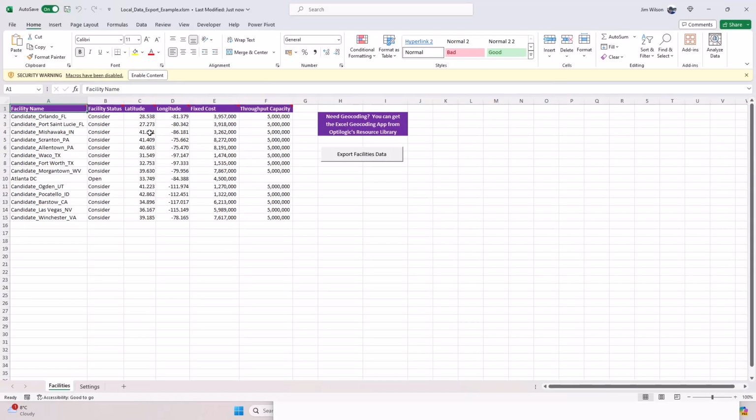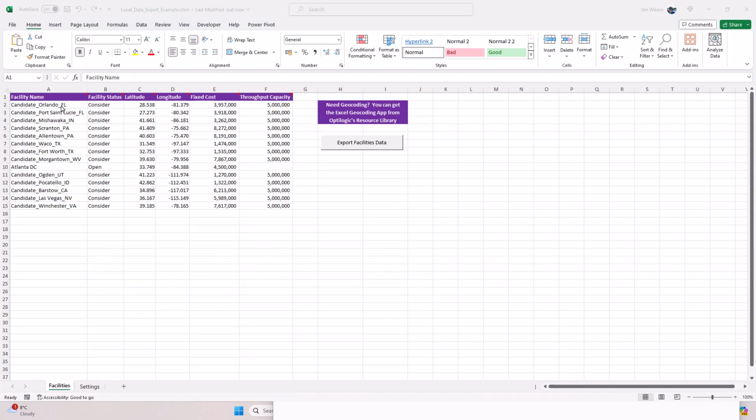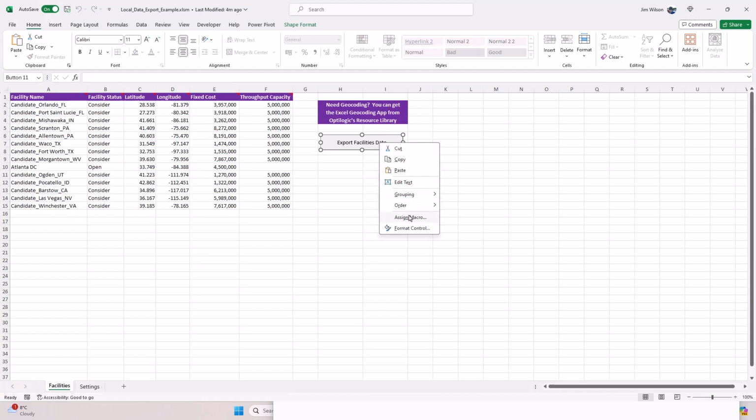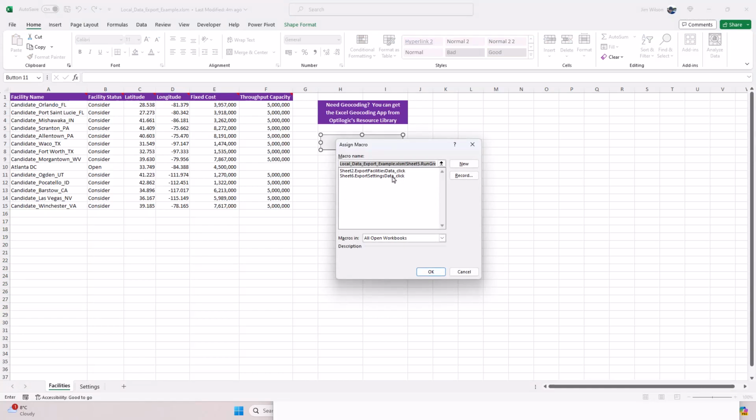And because this is macro enabled, we'll have to enable content. In this example, the user is providing a list of facilities with information around their status, lat long, costs and throughput capacities. And we're expecting the user to edit existing rows, but also add additional rows within this app. So now let's take a look at the code that's behind this button for exporting facilities data.